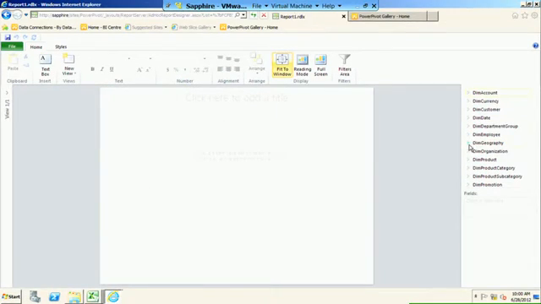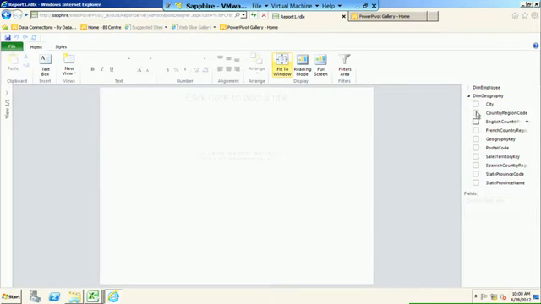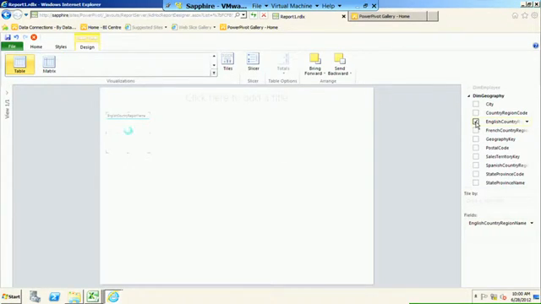So say, for example, we go to dim geography. You can see it's just a drop-down list. I'm going to choose English country region. And when I tick the box, all of the countries in AdventureWorks will appear there. And I'm going to pick a fact as well.